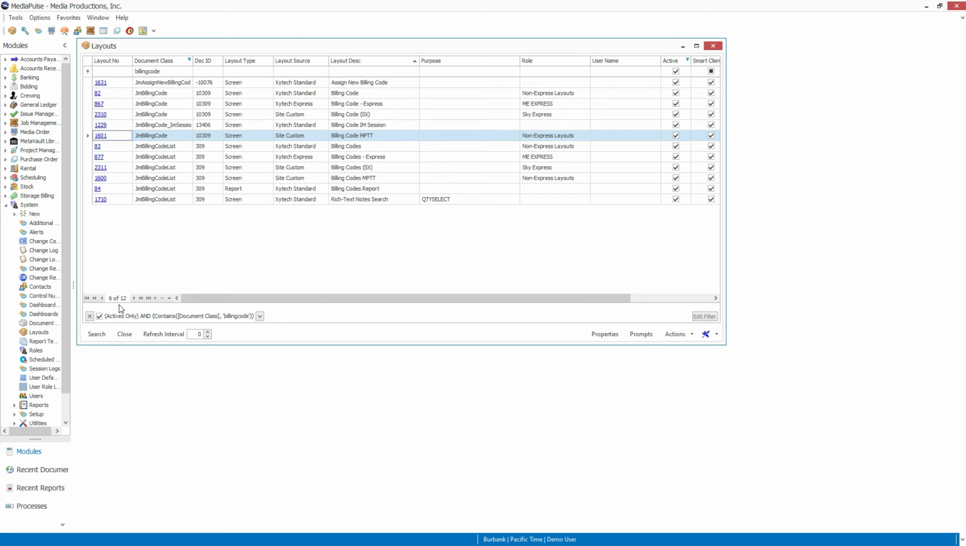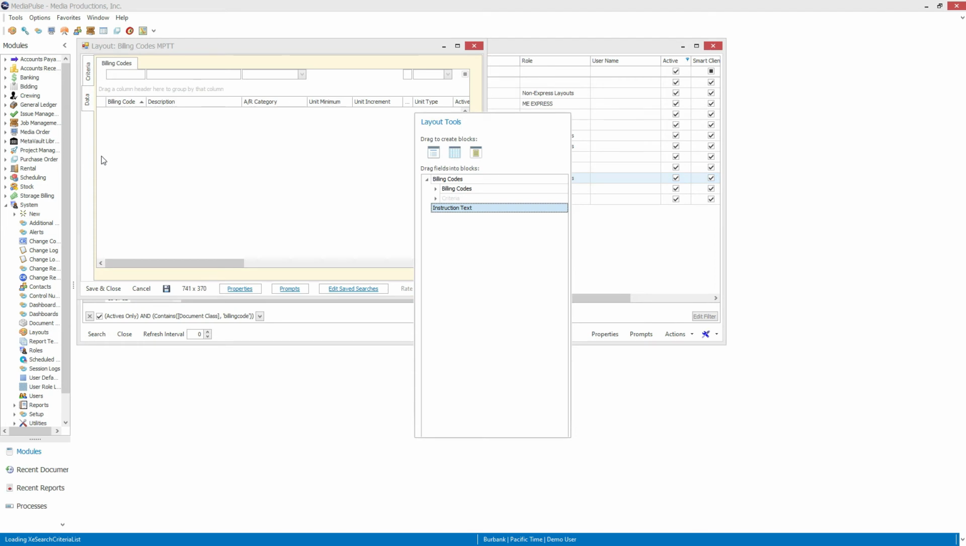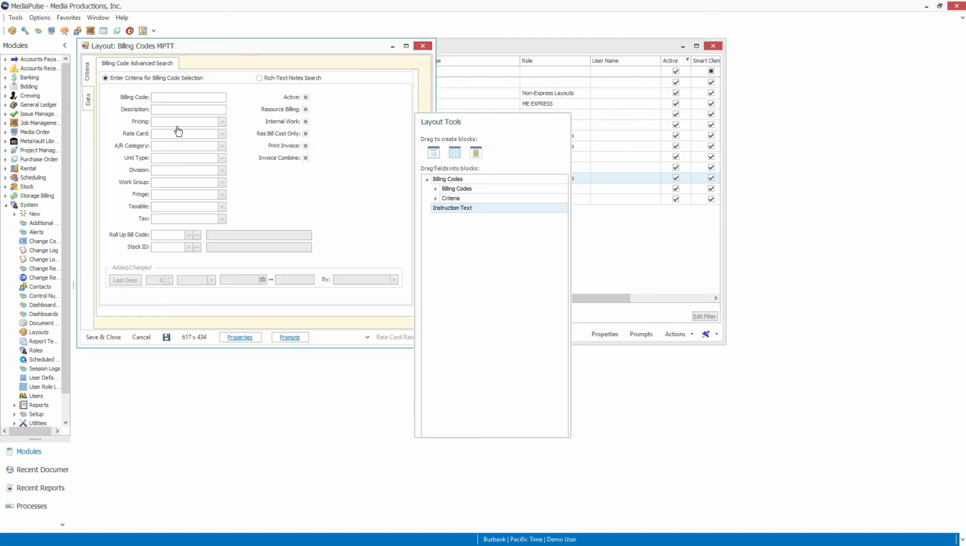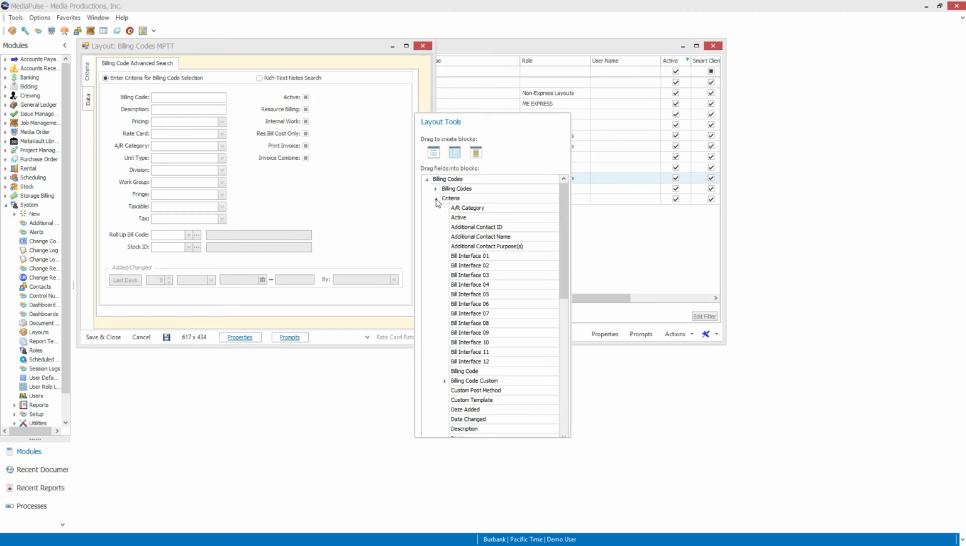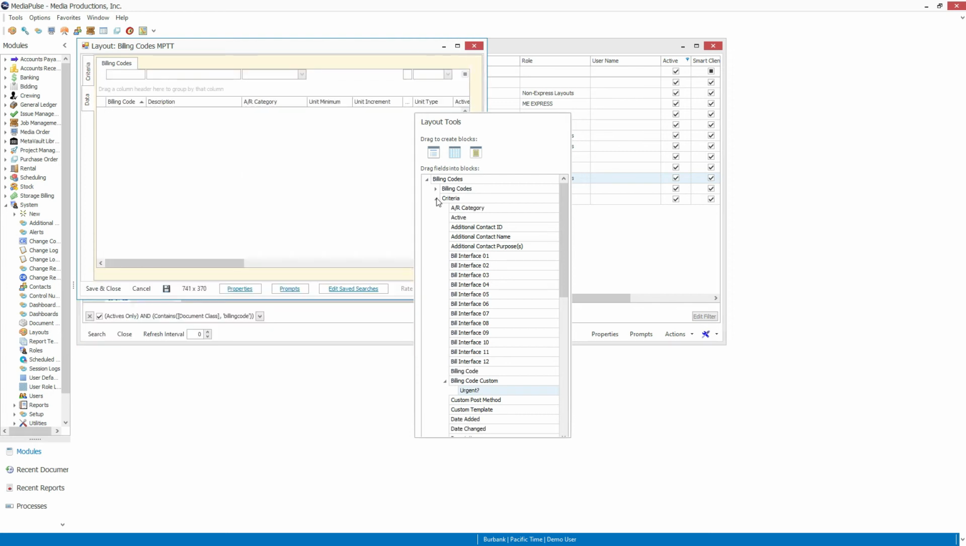Now, search for the Site Custom layout for the Billing Codes List document and open one. Click on the Criteria tab and expand the criteria in the Layout Tools section. Expand the subcategory Billing Code Custom and again find your field and drag it to the layout. Click on the Data tab, collapse Criteria in the Layout Tools, and expand Billing Codes.